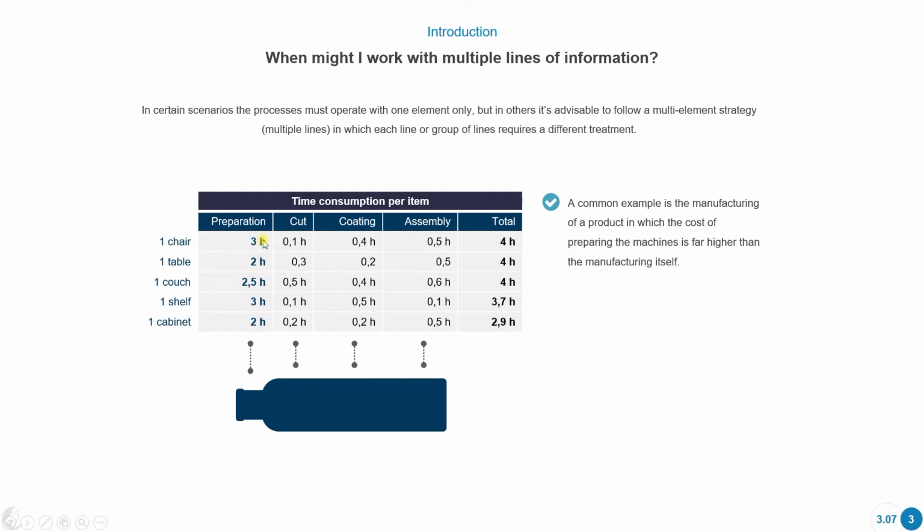Why? Because of the preparation time. Let's say we have to prepare the machine. Maybe there are drills that have to make holes in the chair. Maybe we have to prepare a certain saw in order to cut the wood to make the chair. So the total amount of time to create the chair is actually 4 hours, but the preparation time is 3 hours. This is 75% of the time invested in preparation.